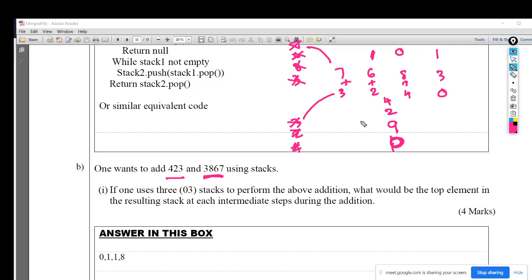Right? Now we are done. Nothing to pop from here, nothing to pop from here. That means we are done, right? And there is no remainder also. So therefore the stack is having something like this. Now you have to pop it again. It will give you something like 4, 2, 9, 0.